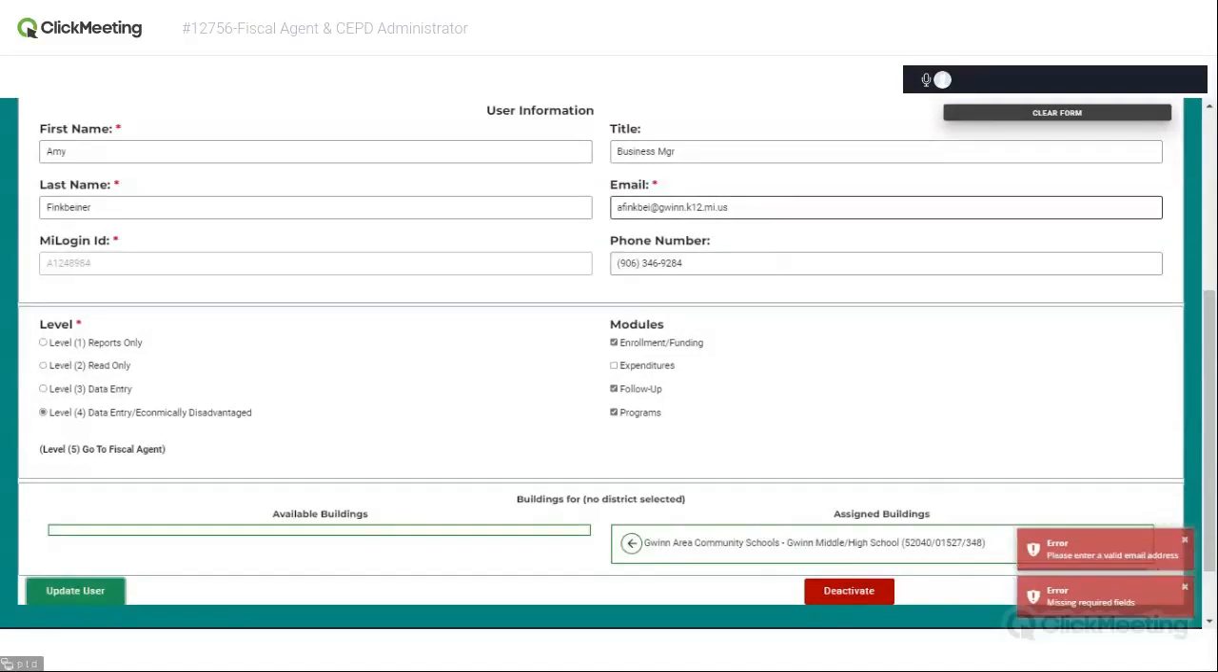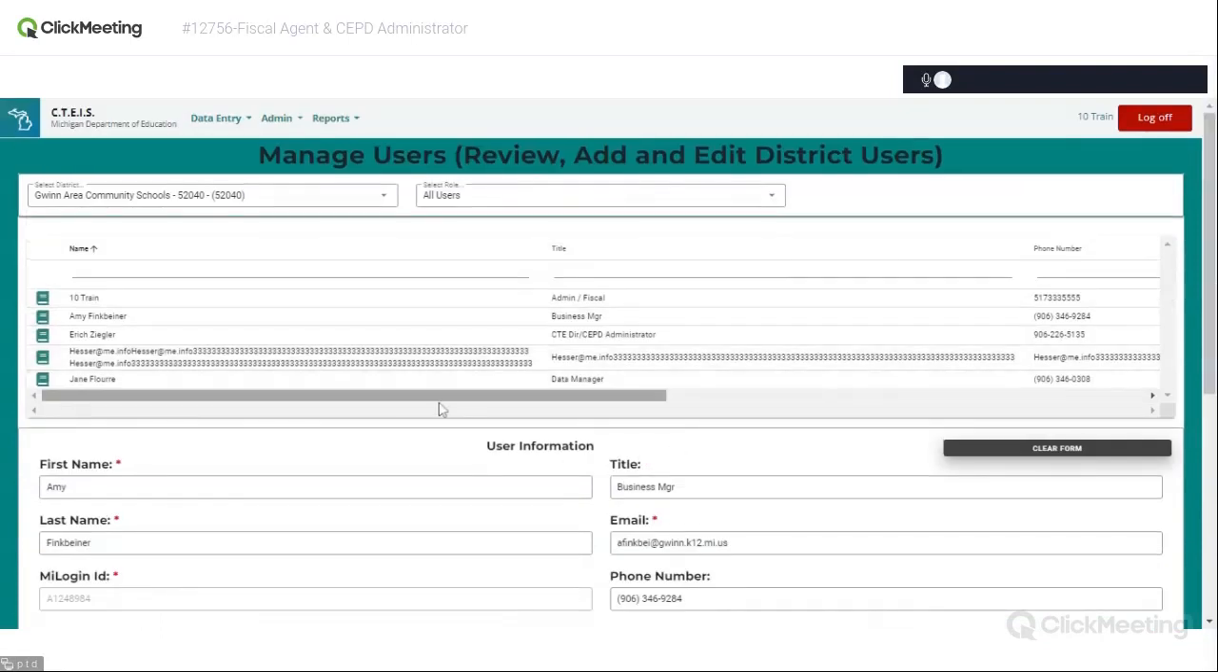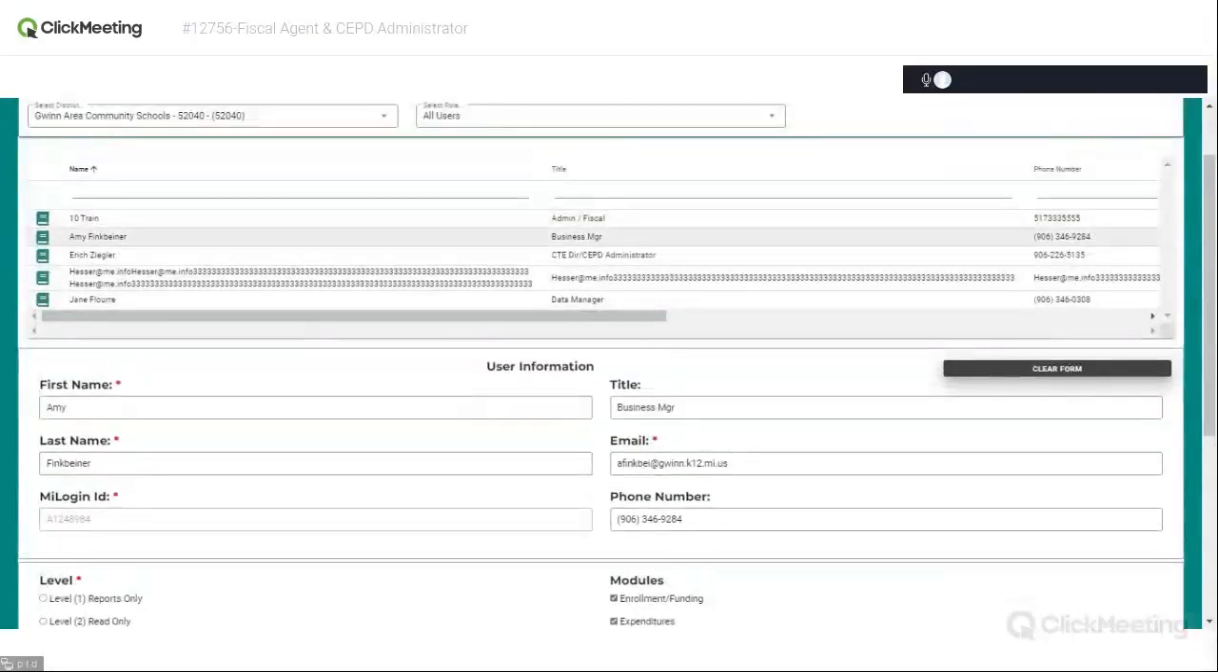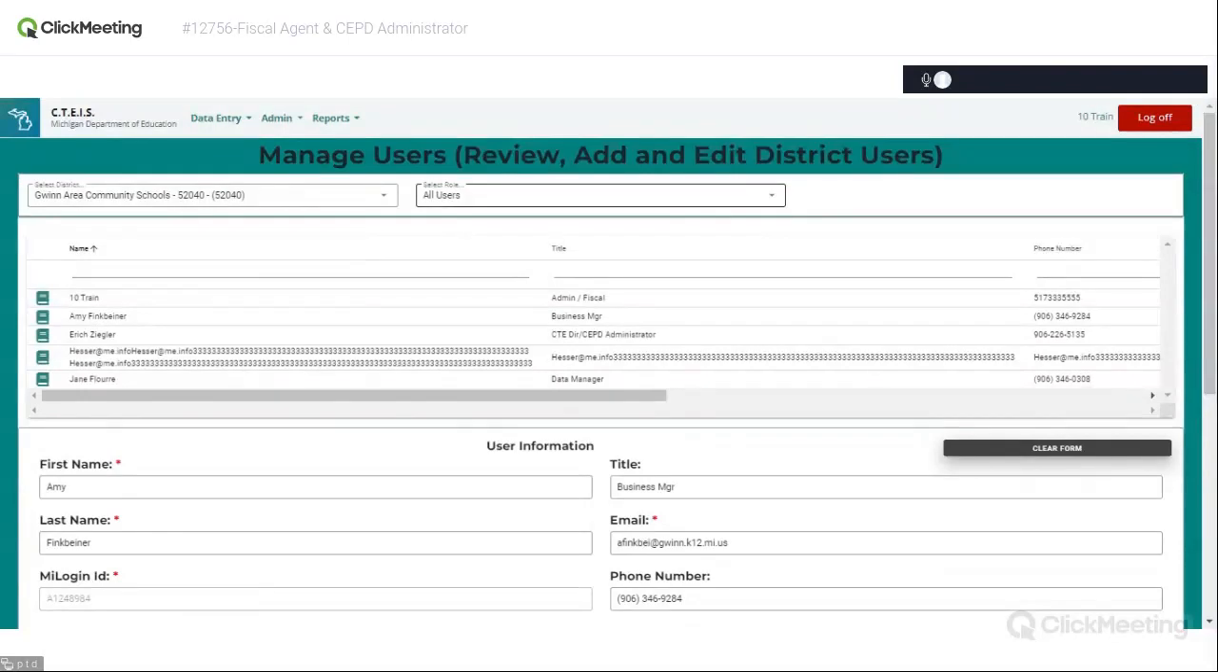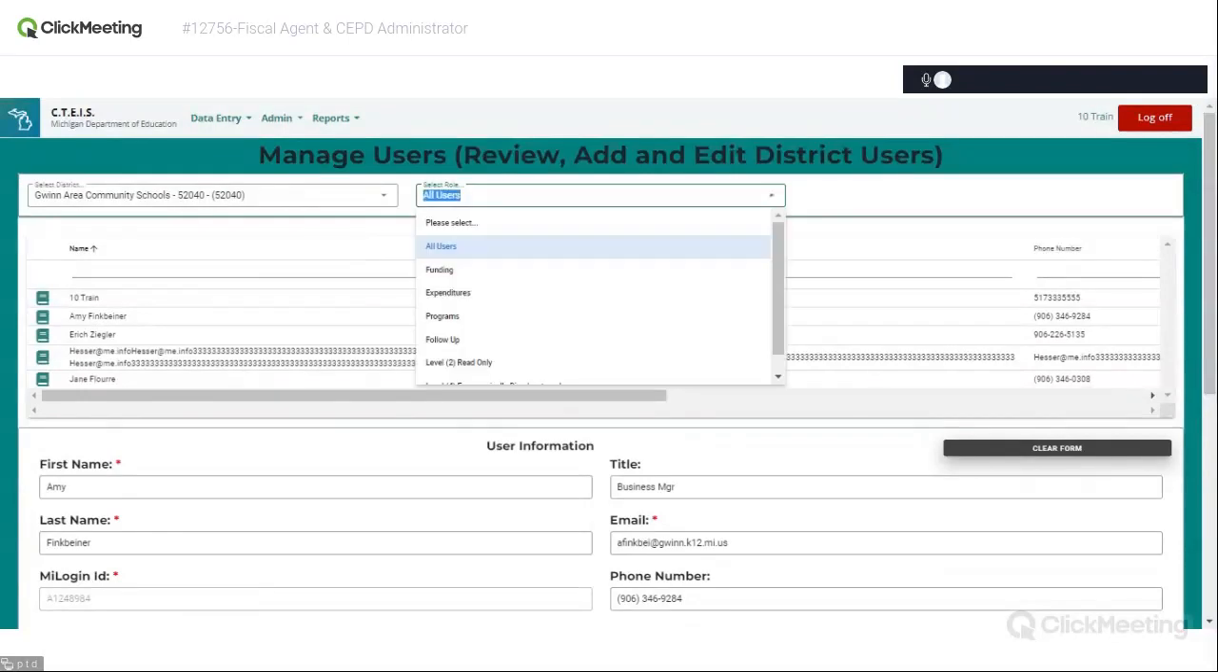Okay, so my email address is not correct. But as you can see, CTEIS sends back an error. So make sure that your documentation is correct. Okay. So this is if I want to go in and edit current users. And all of the information is here in the panel up here. I can search it or change it by selecting a role up above.